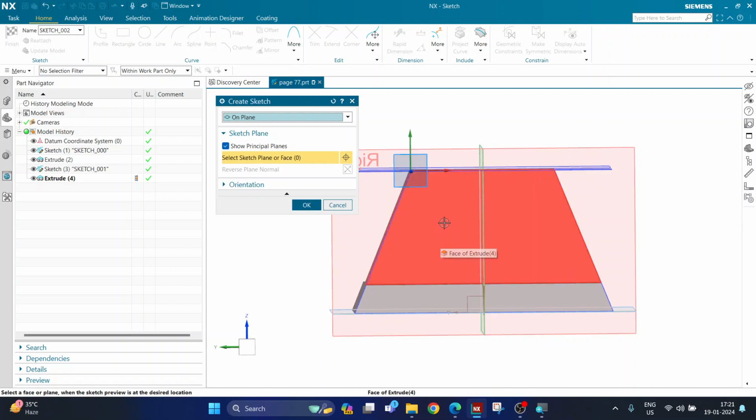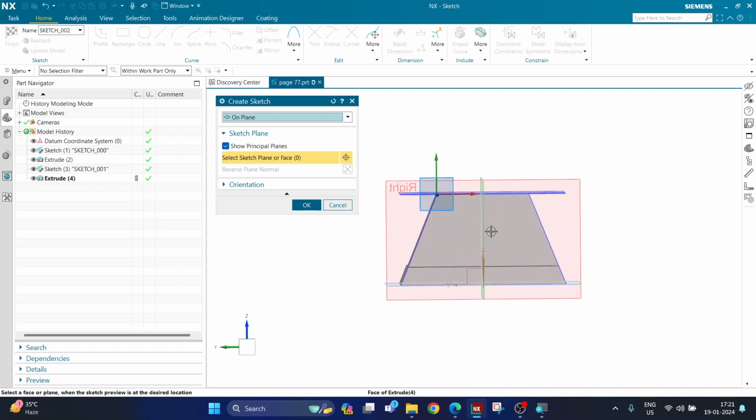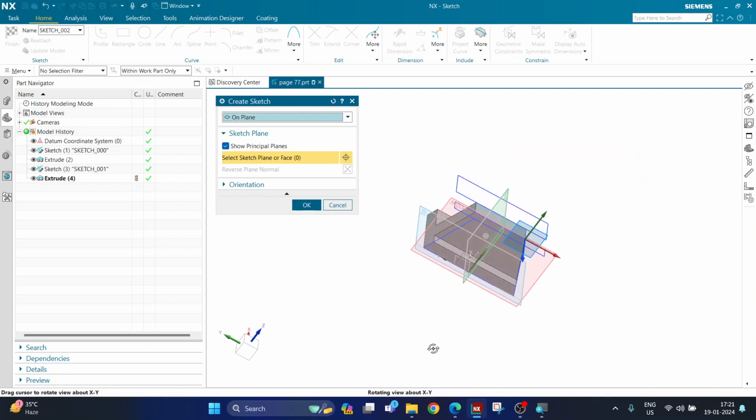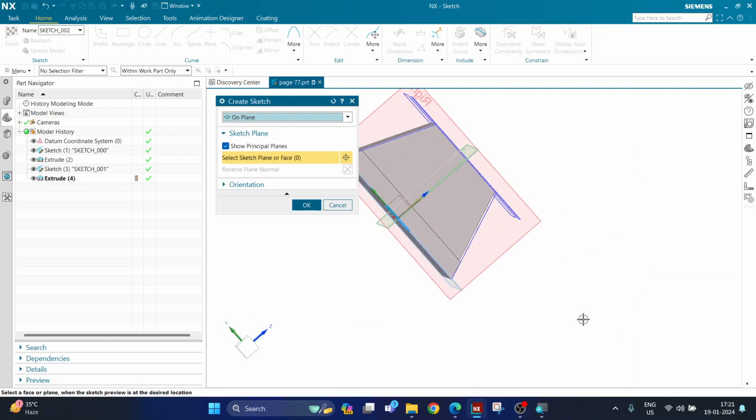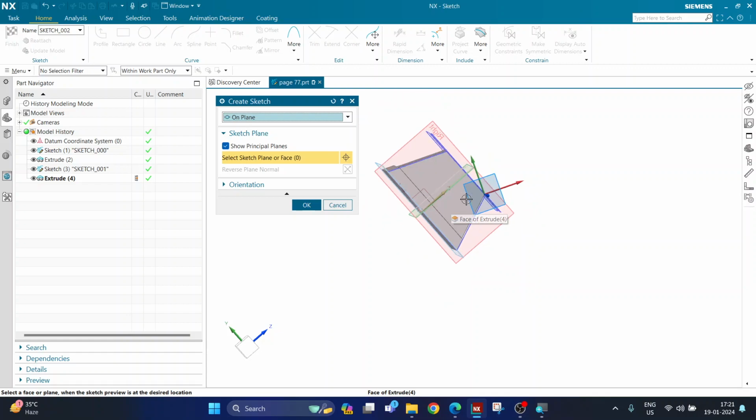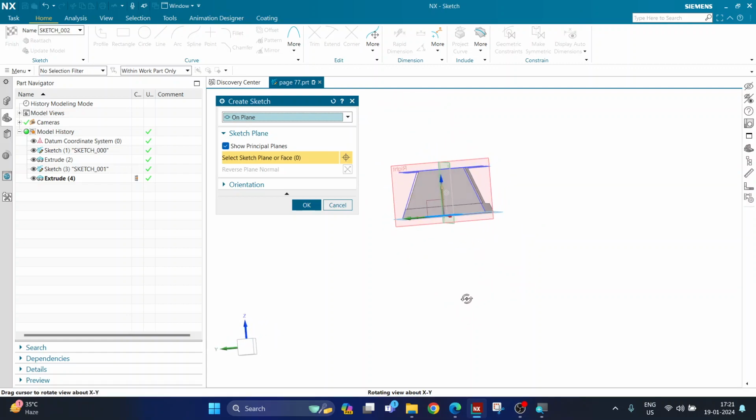Now, if I highlight, you can see the XYZ here. If you highlight, you can see the XYZ is also coming straight. What if the model is tilted? Let's say your model happens to be tilted, your XYZ will also come tilted. That is what I don't want. So make sure your model is straight.